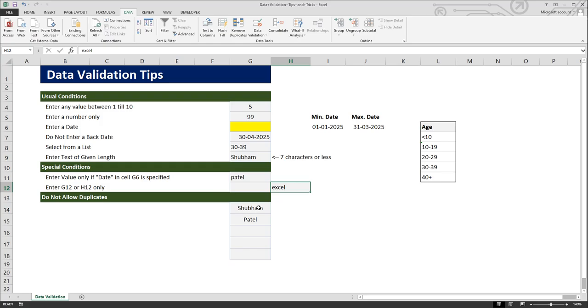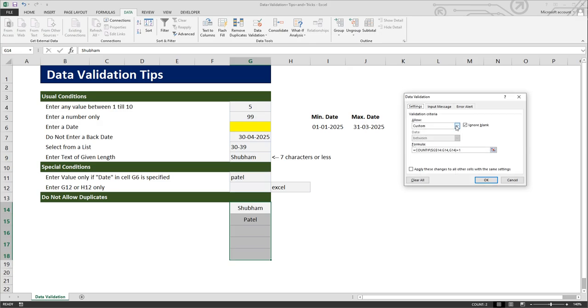The last situation is: do not allow duplicates. We have almost 5 cells and we do not want to allow duplicates to be entered in this particular range. So for example, if I write my name Shubham, at this point this range is allowing me to enter duplicate values, whereas we want to restrict it so that we do not add duplicate values. So first, we will select this range. I will select these 5 cells, go to Data Validation, go to Custom, and define a formula here.